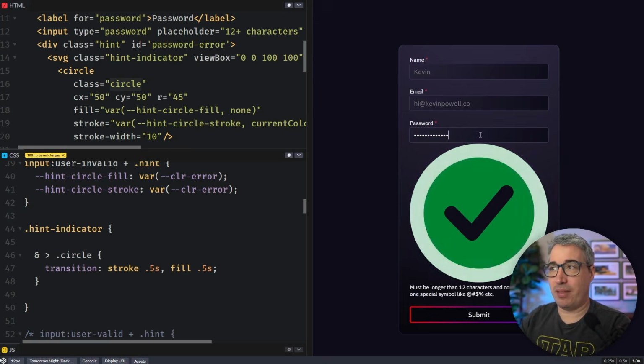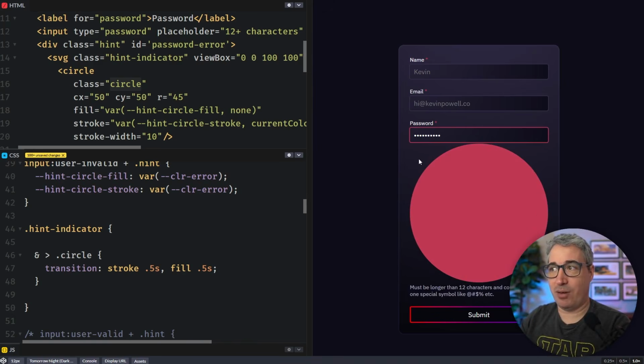The other thing with the transition is if we go to here and we go out, it will fade to the red again instead of just instantly switching. I think it looks just a little bit nicer.